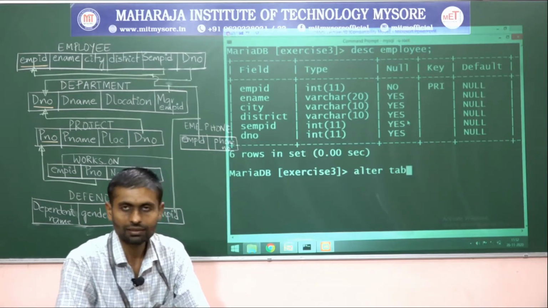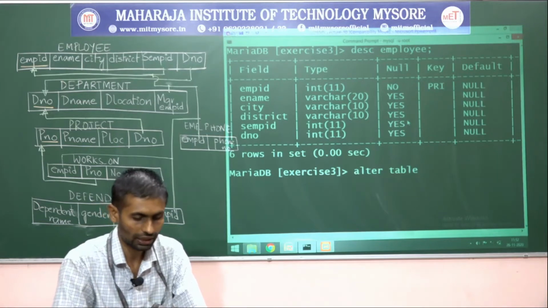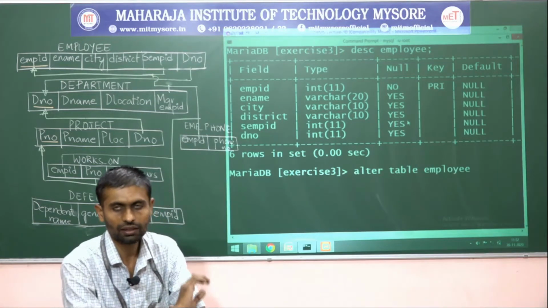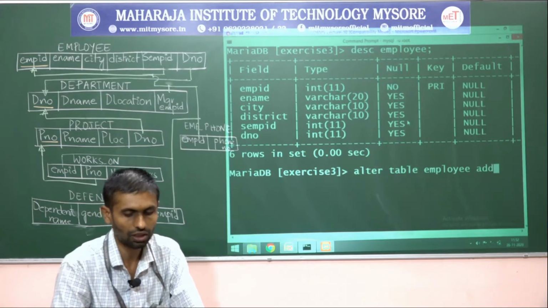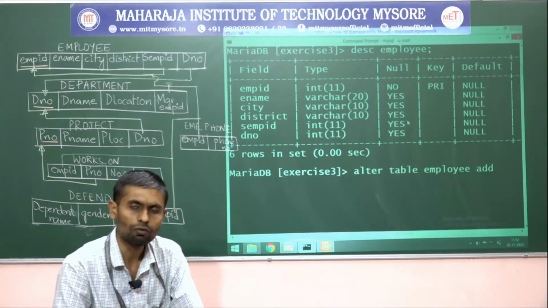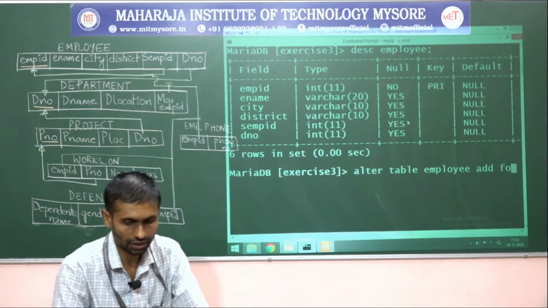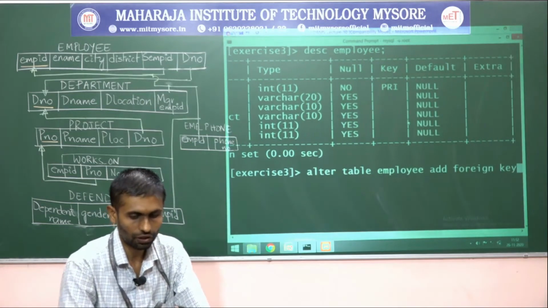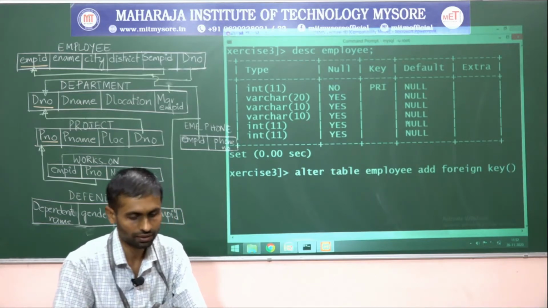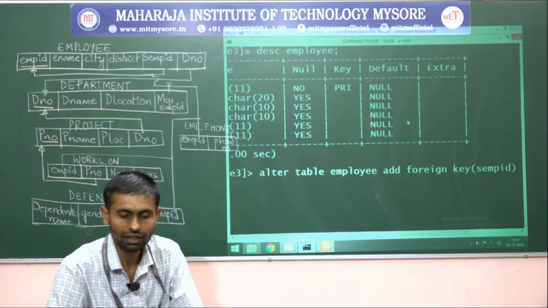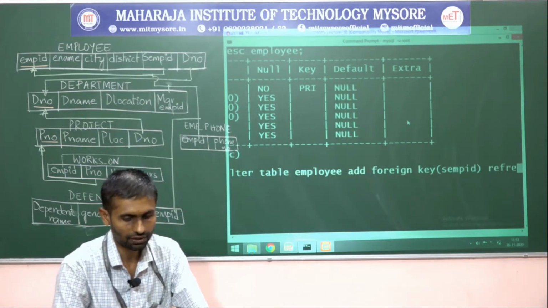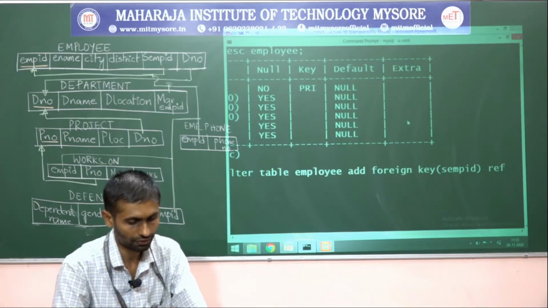Alter what, guys? Table. Which table? Employee. Fine. Then what? I want to add a constraint. So for that, make use of a keyword called add. Add what? What constraint to add? Foreign key. Foreign key of which one, guys? Supervisor EMPID. Yes, EMPID, right? This is the name we have given. Yes, fine. References, it should point to where, guys?